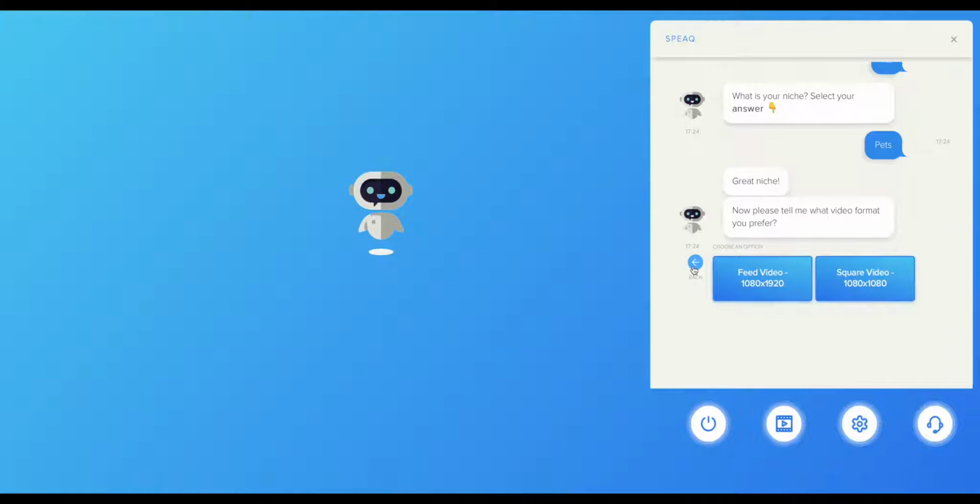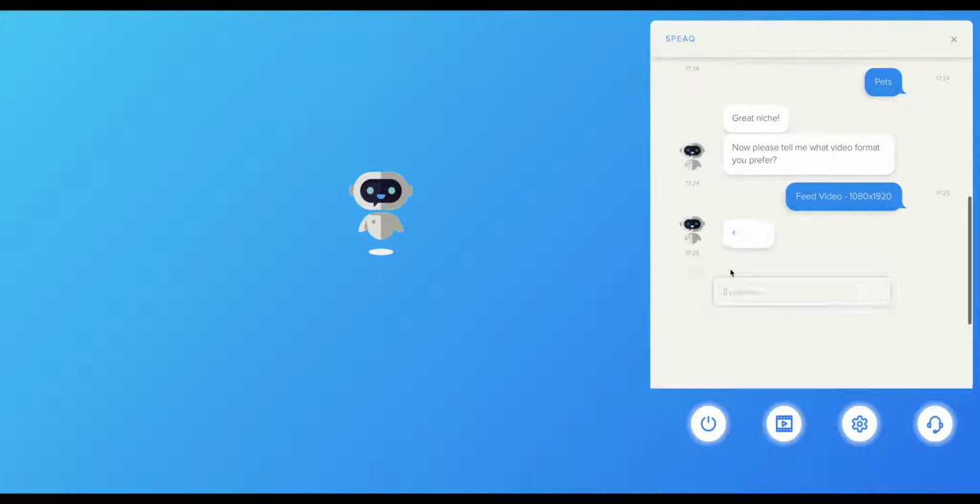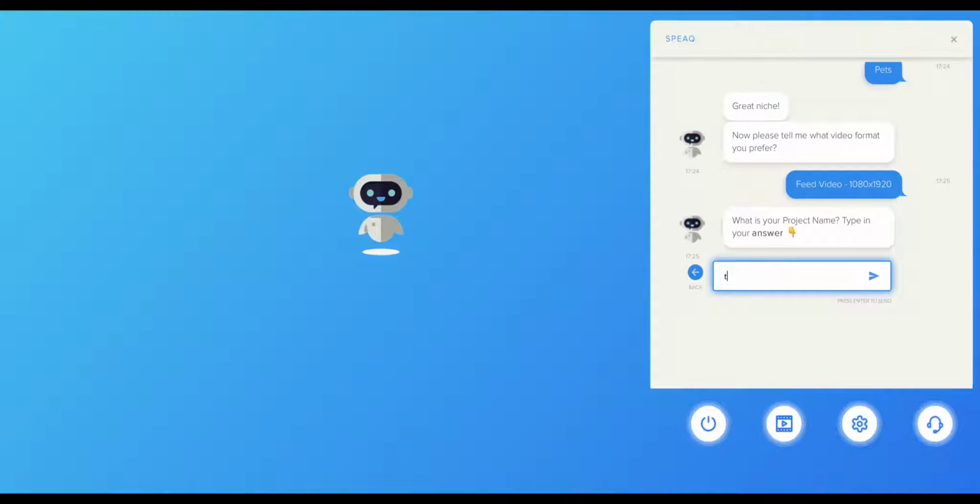If you hover your mouse over the chat, you will see a small back button appear. This button will show up during most of the steps while you're creating your video and allows you to go back a step. The next step is to name your project. Do this so you can find it in your collection of videos later.